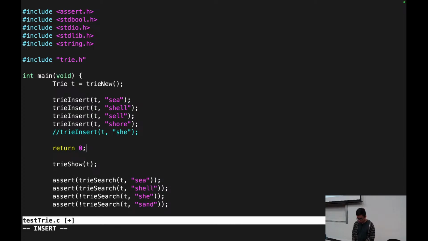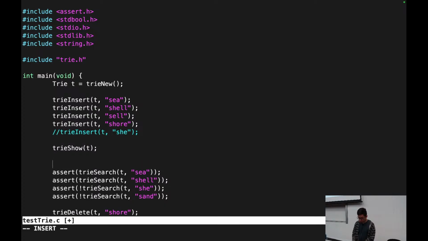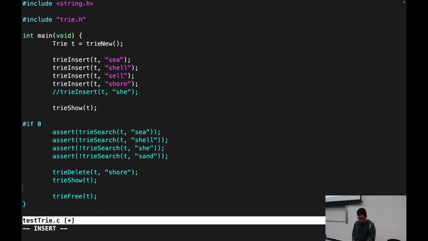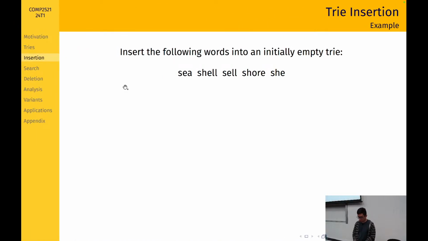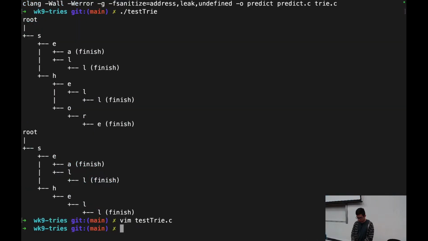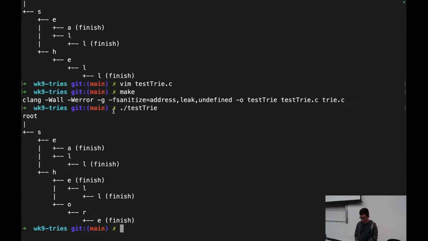Let me actually ignore this part of the program first. So we just want to test insertion. Okay, so now if I insert these same words, as in our example, sea, shall, sell, shore, she, then we're going to get this nice trie.